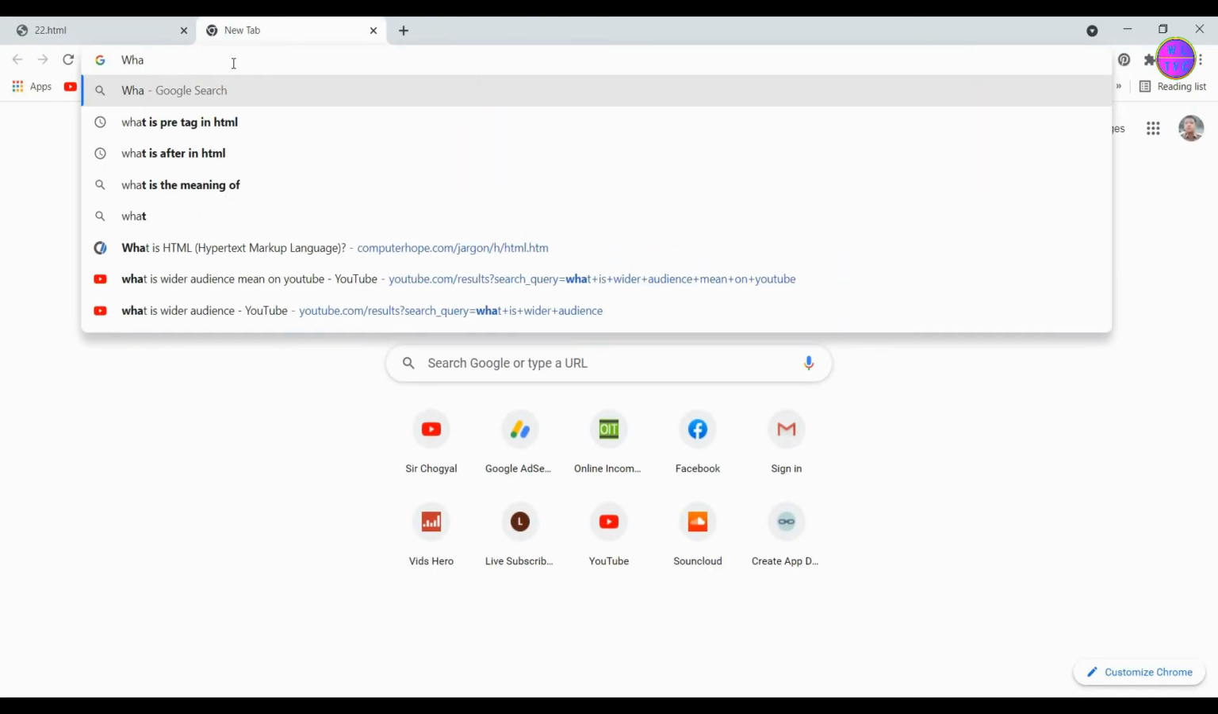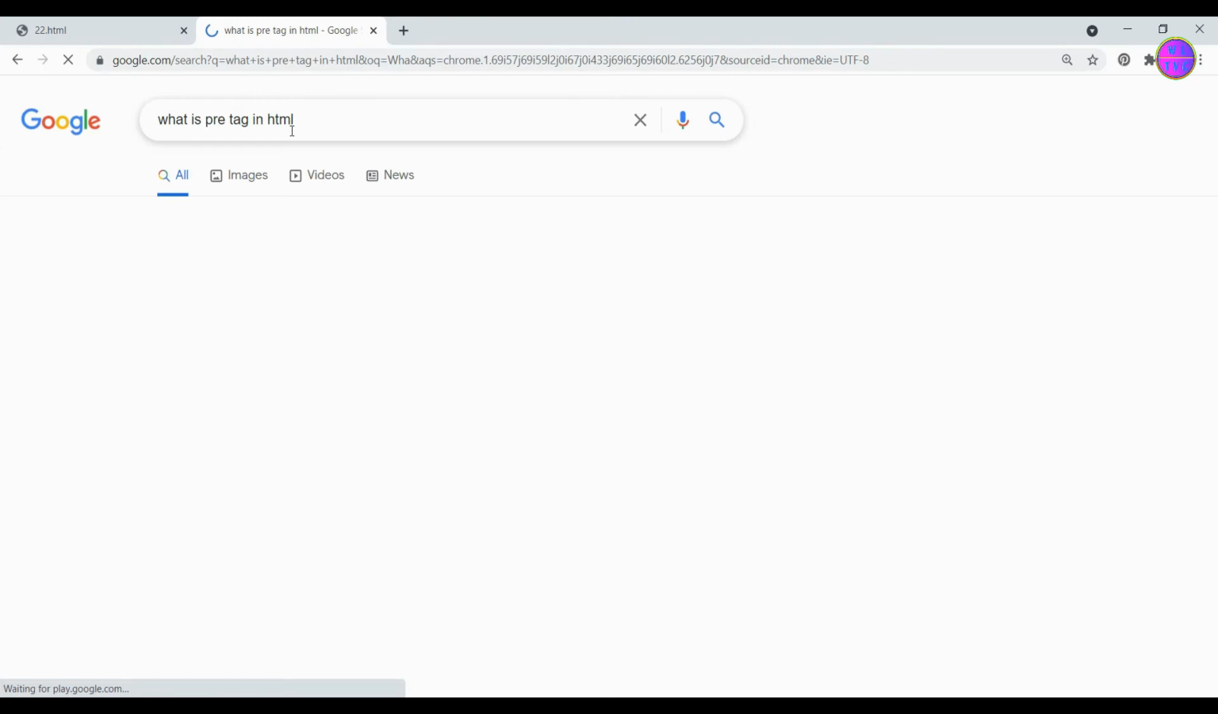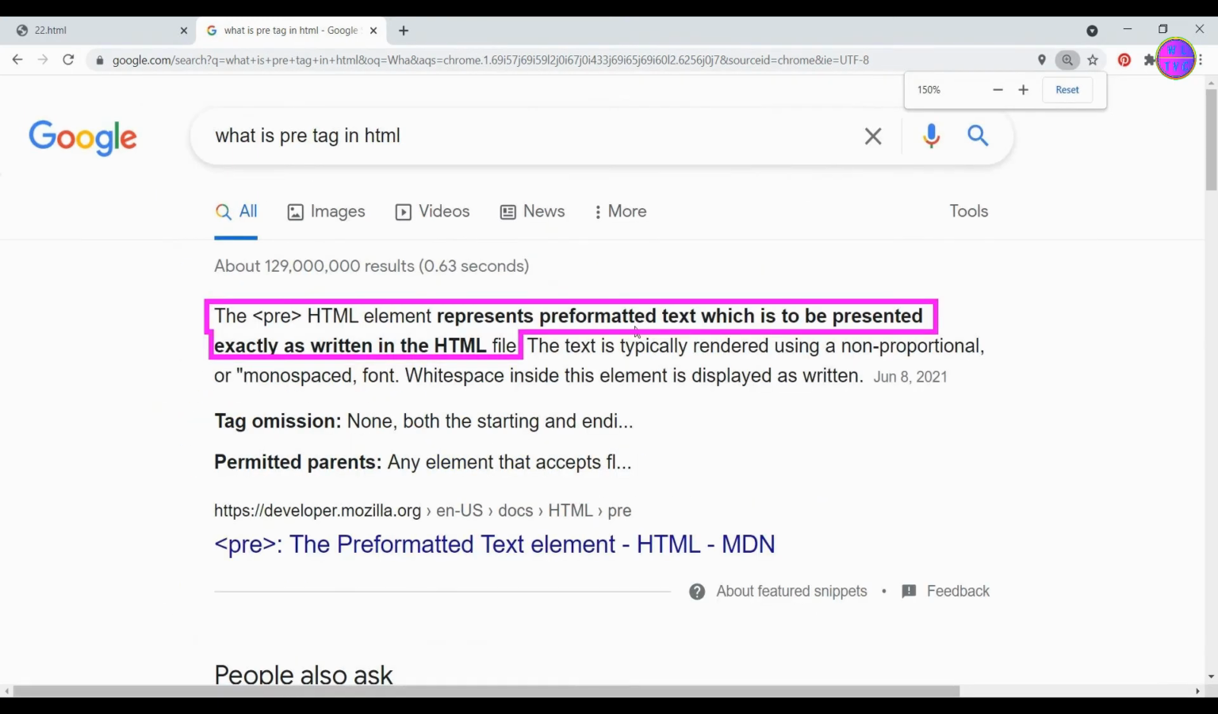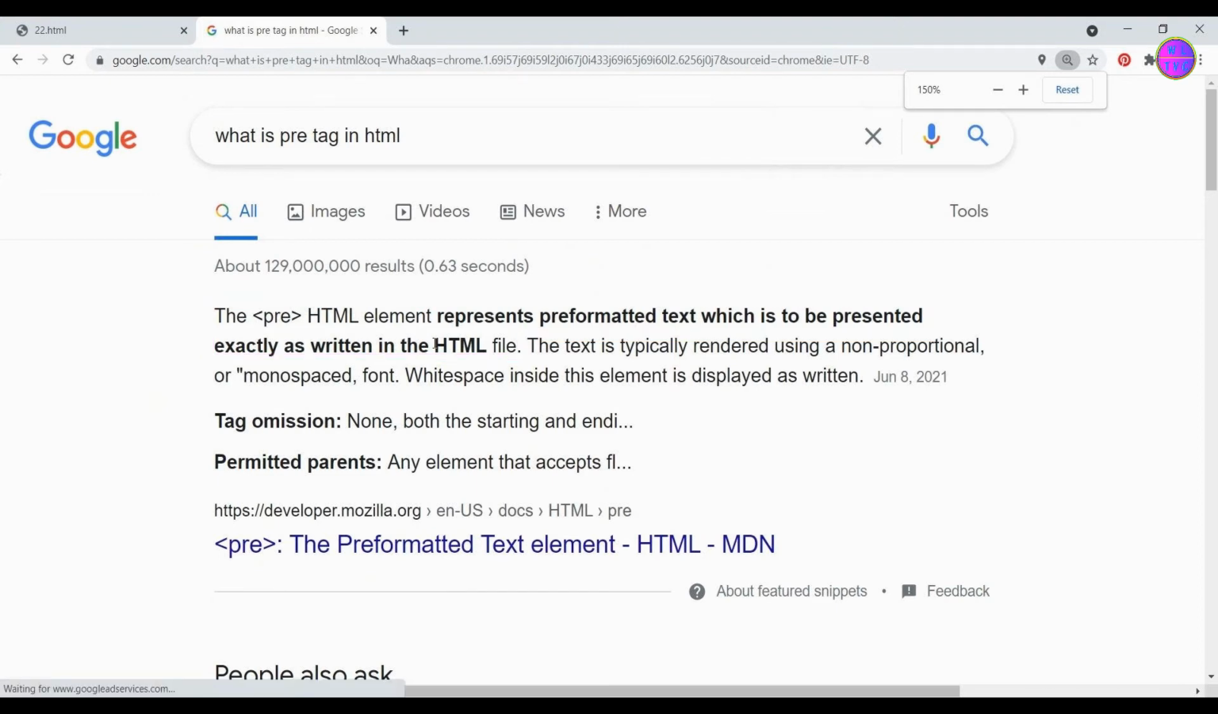Let's Google what is pre-tag in HTML. Here we can see the pre-HTML element represents pre-formatted text which is to be presented exactly as written in the HTML file. Yes, this is right because we saw the texts were showing us in the HTML file.